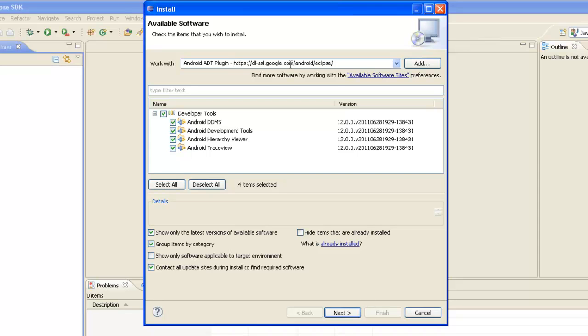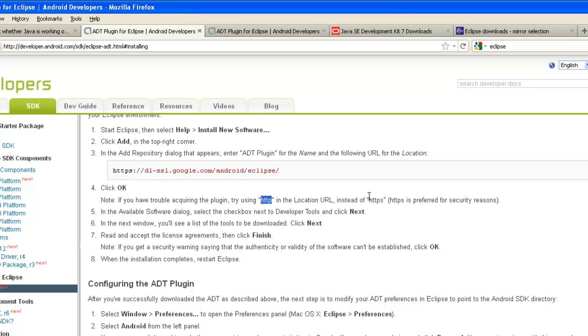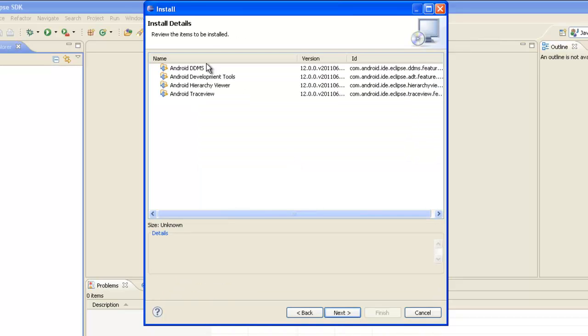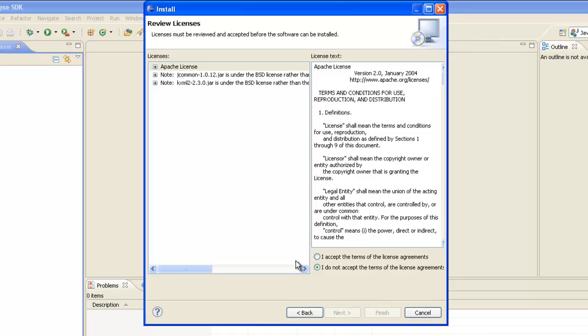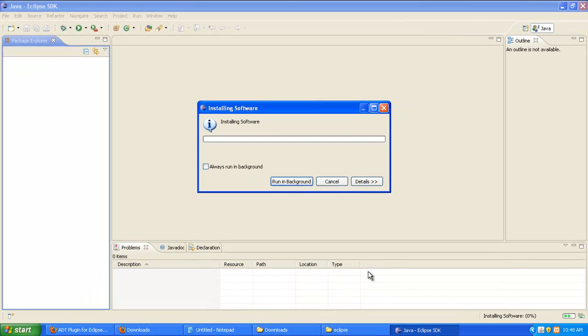If this address is giving you problems, I believe you can try it without the S, so you will not have a secure connection. I believe, yes, try HTTP instead of HTTPS. So you will just change that URL to be without the S, because I guess some people have problems making a secure connection. Okay, so everything is selected. Next. Right, review the items, and next. You need to accept the agreement, of course. Finish, and it will install. You might get some pop-ups asking you if you are sure. Just click OK or yes or whatever, just get it to move forward.